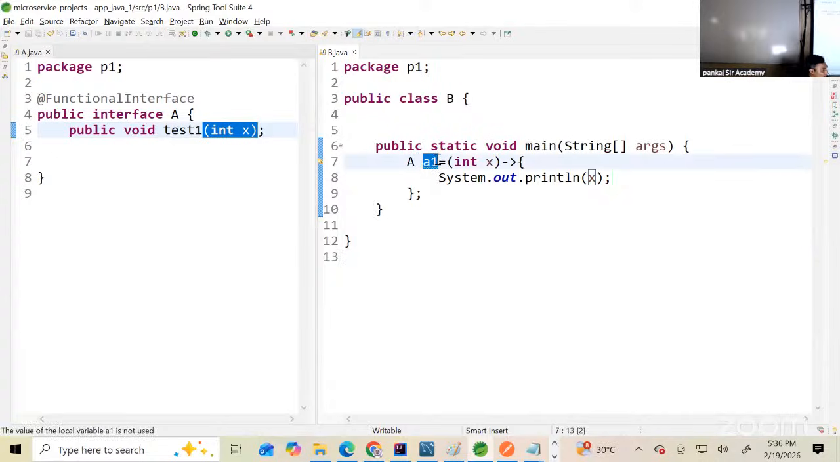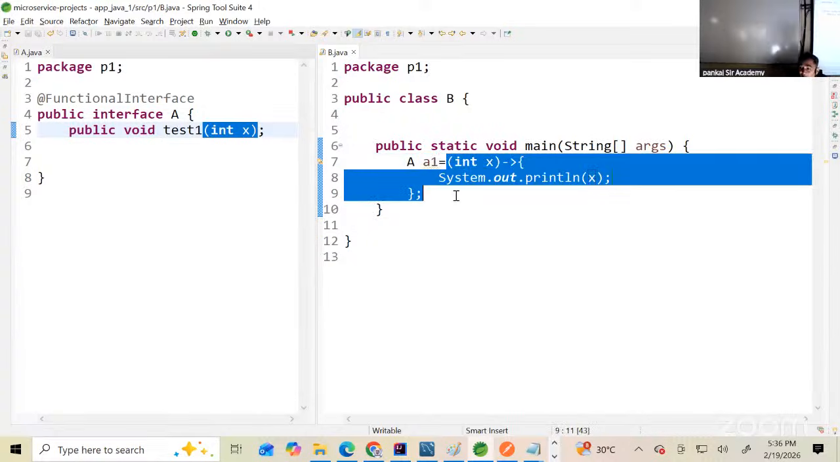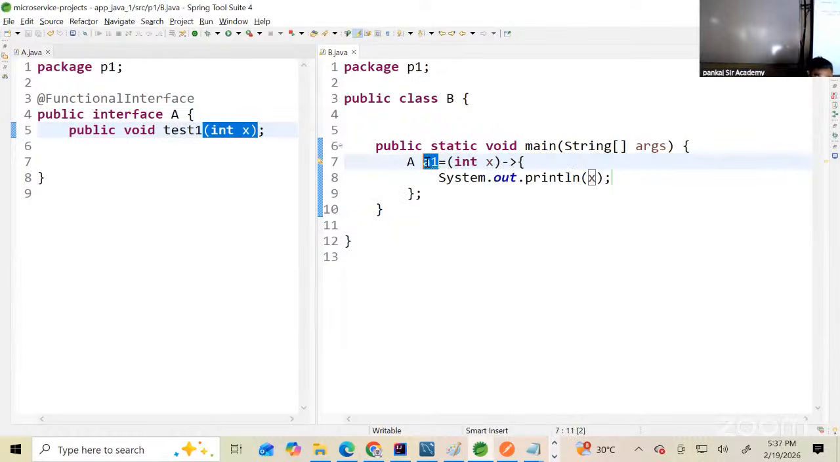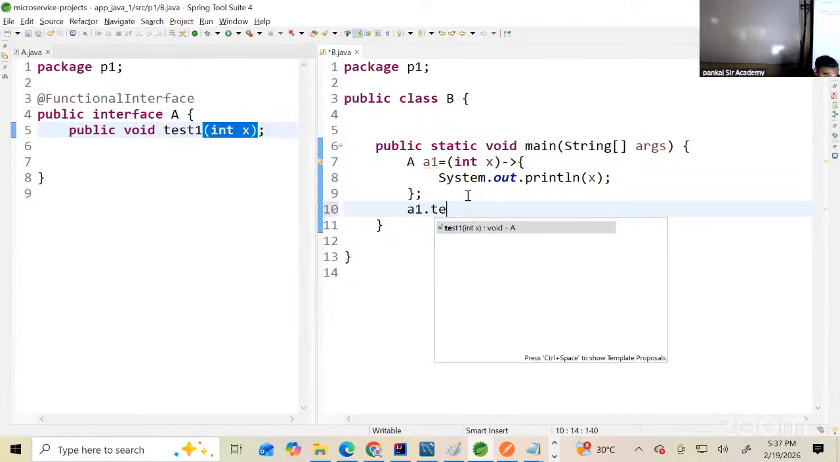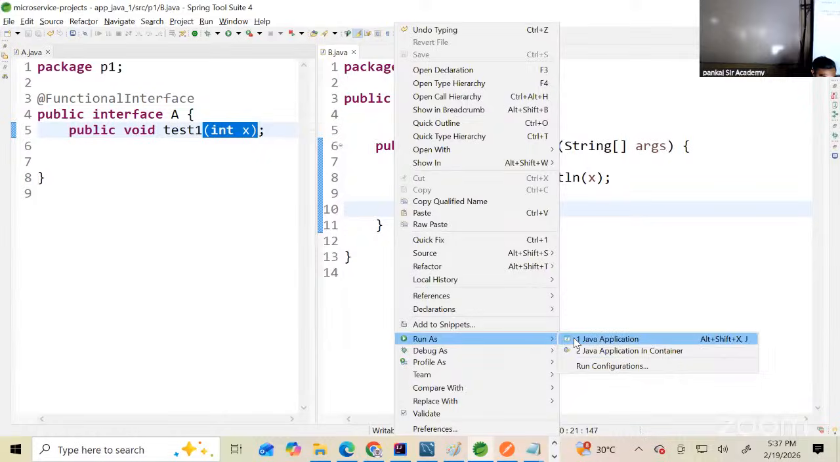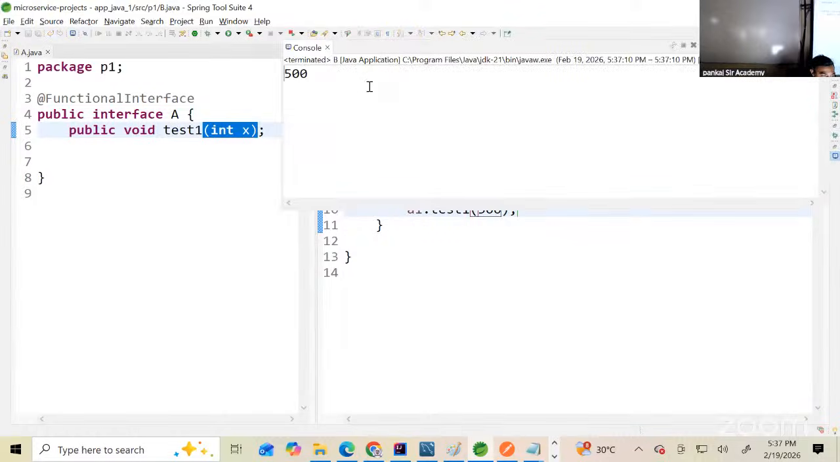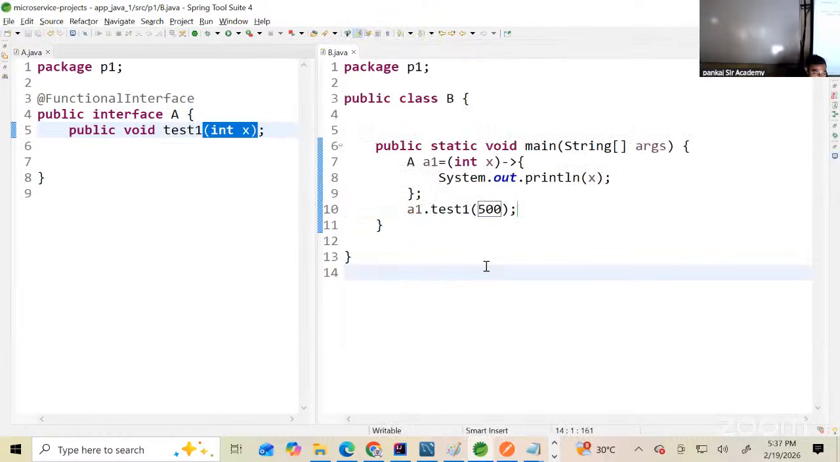I did not do any of those things. It is all happening behind the scenes step by step. I just defined what needs to be done here. An object's address should come to A1, using which I will call that method, A1.test 500. And now when you run this, run as Java application, observe, we got the output as what? 500. Did you understand the second example, all of you?